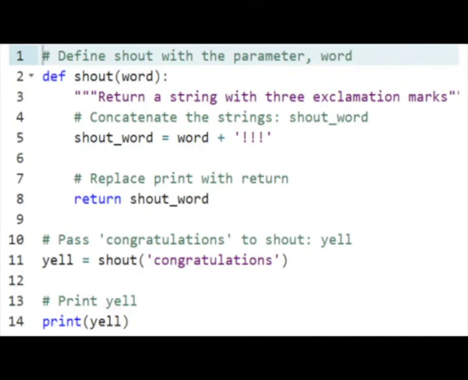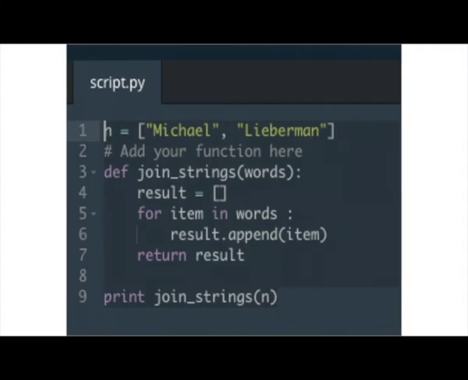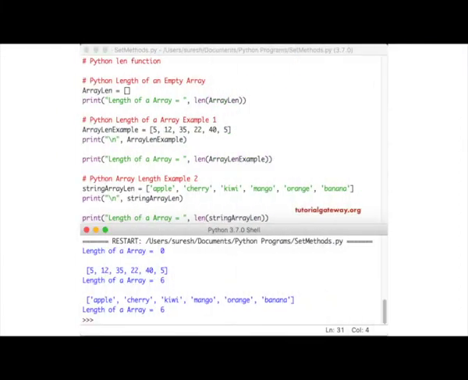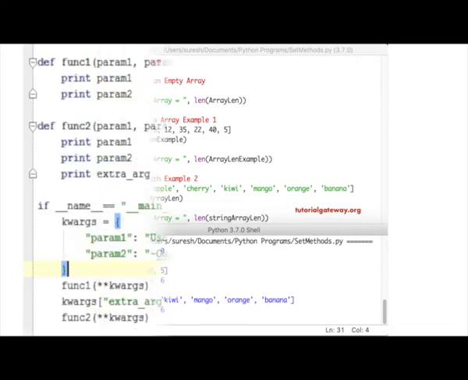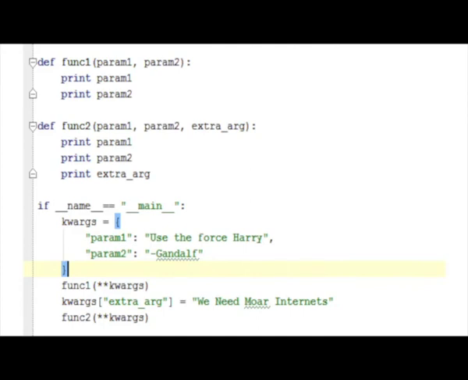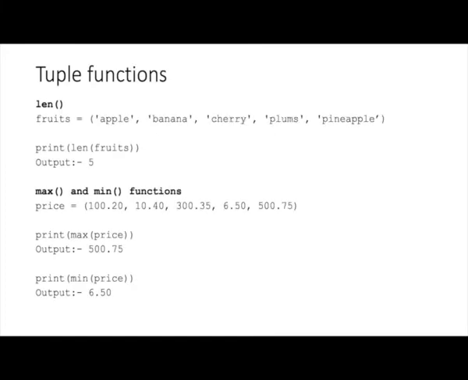Now, let us discuss the importance of functions that we can use on tuples. Like with strings and lists, we can calculate the length of a tuple by using the len function, where we pass the tuple as a parameter as shown in the figure. Similarly, we can also use the max and the min functions on tuples. So, in this slide we have used the function len, which is used to find the length of the tuple, that is the number of elements of the tuple.